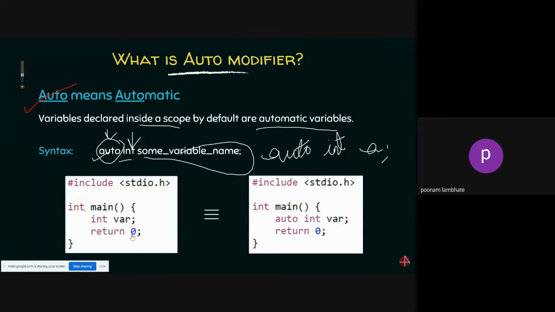Here you have your main. Inside that you have written int var. So var is local to main. Var is a local variable for the main function. Just before that, if you write auto, it still remains the same thing. That is, it is a local variable for the main function, right? So you either mention auto or you don't mention it. By default, every variable inside a function is auto. I repeat, whether you mention the auto keyword or not, every variable inside a function is by default an automatic variable or auto variable.